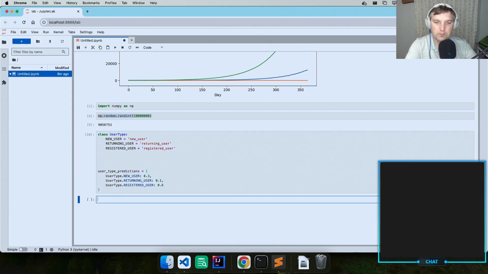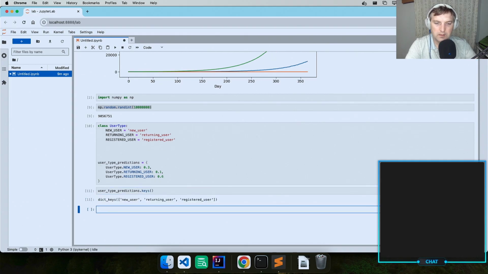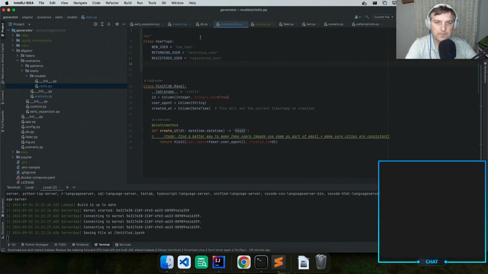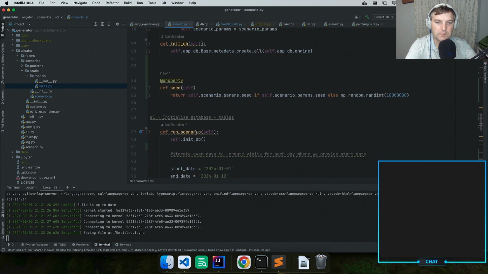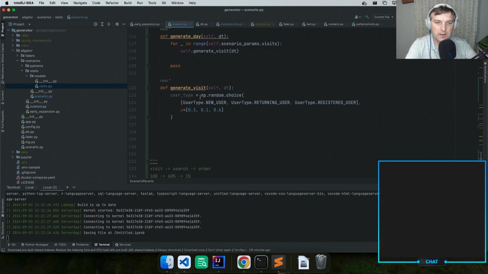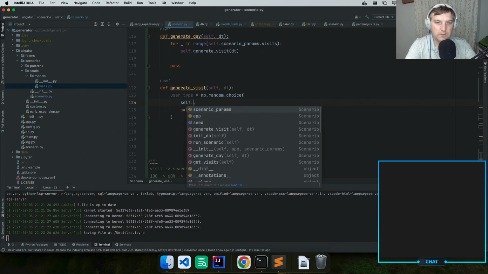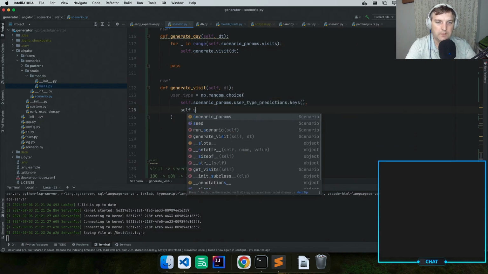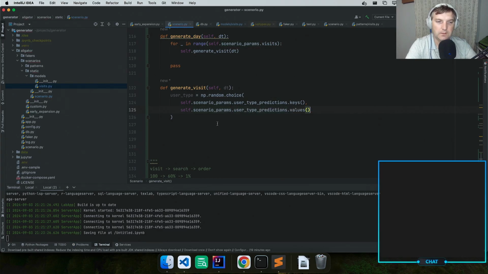So now if I would run the code and I would say user types keys, and I would say user types values, I'm basically getting what I need. I just need to make sure that they are lists, right? So now I could say, hey, user type predictions. So right in here, we could say random between self scenario params keys and self scenario params user type prediction values. Perfect. So now we have a chance of the user type to be available for us, right?